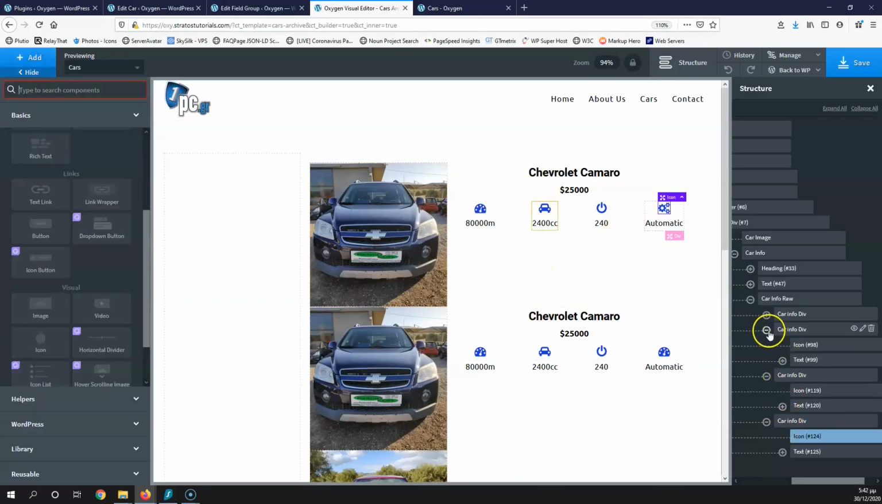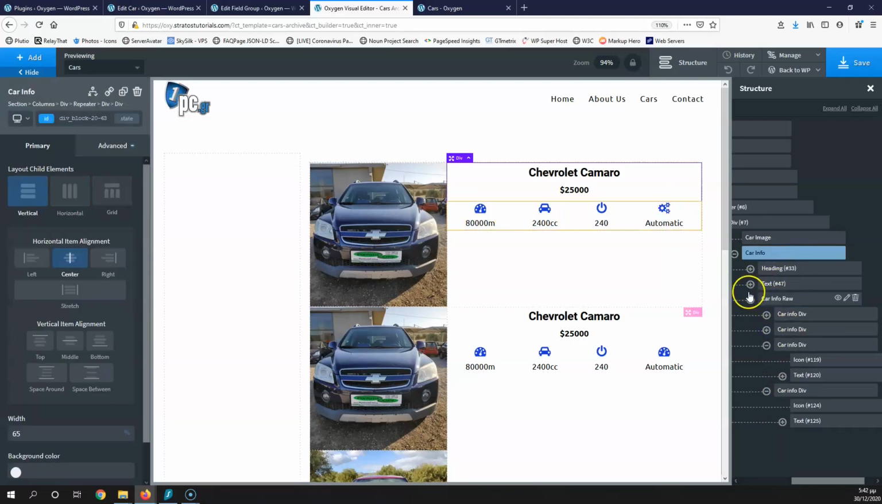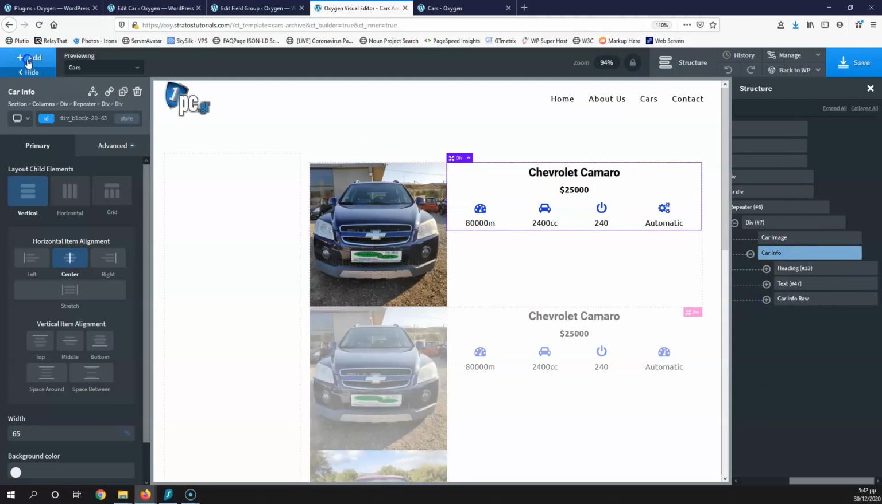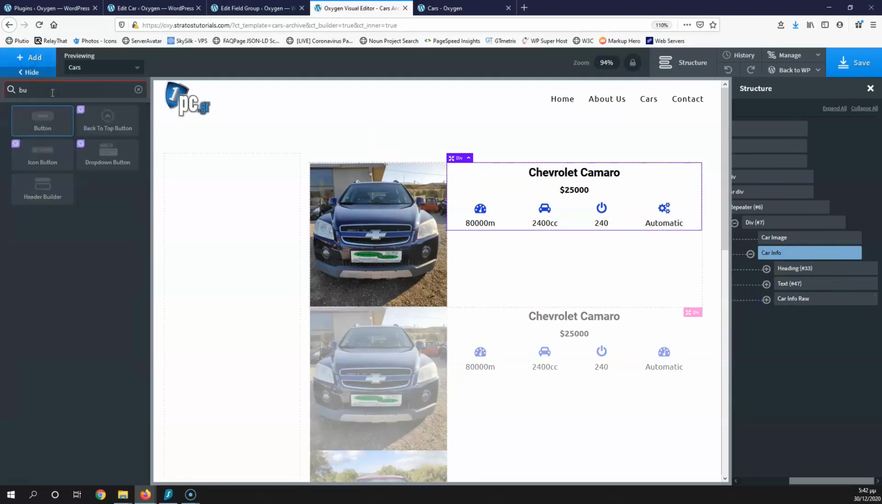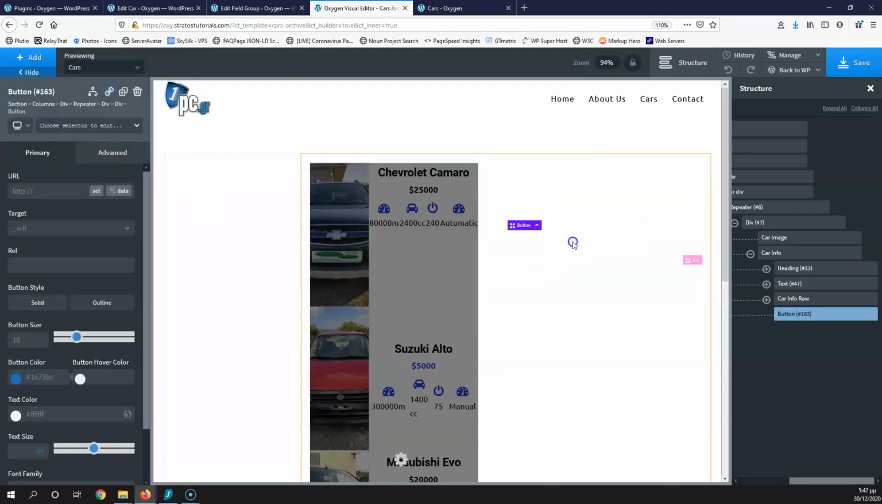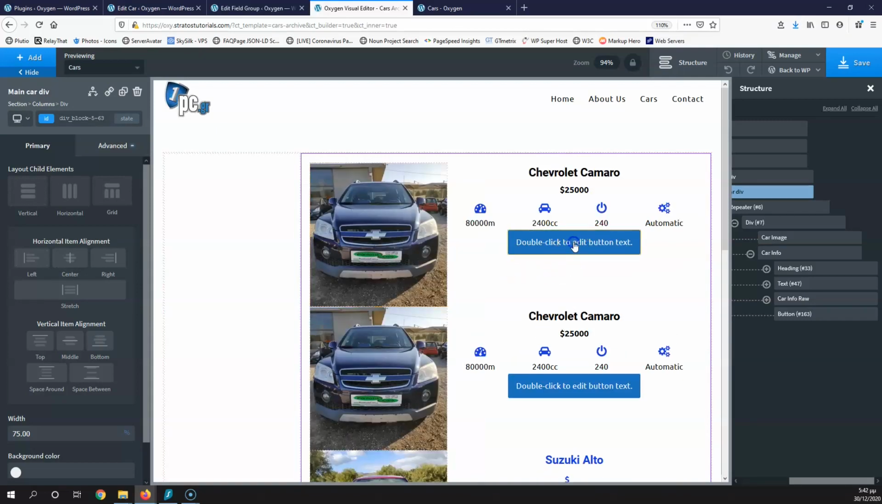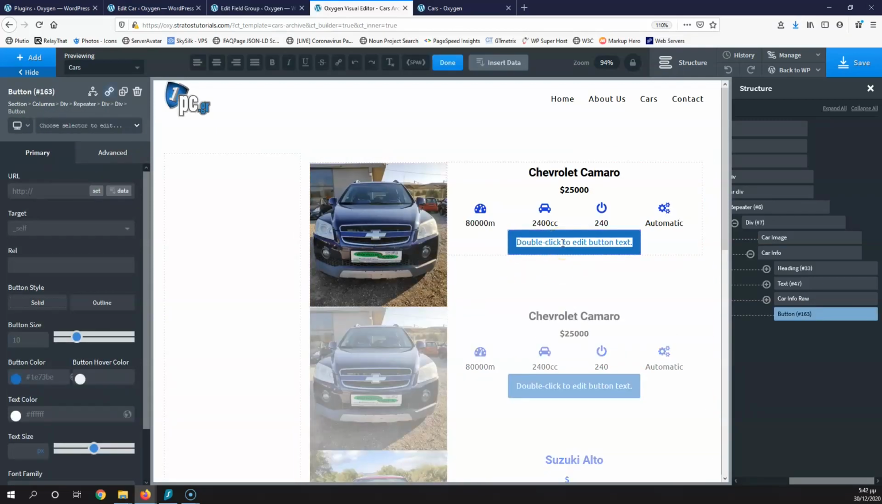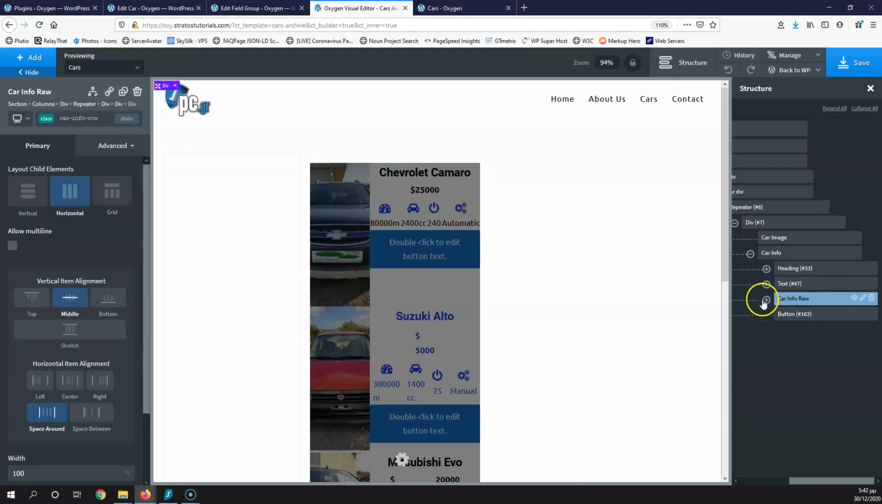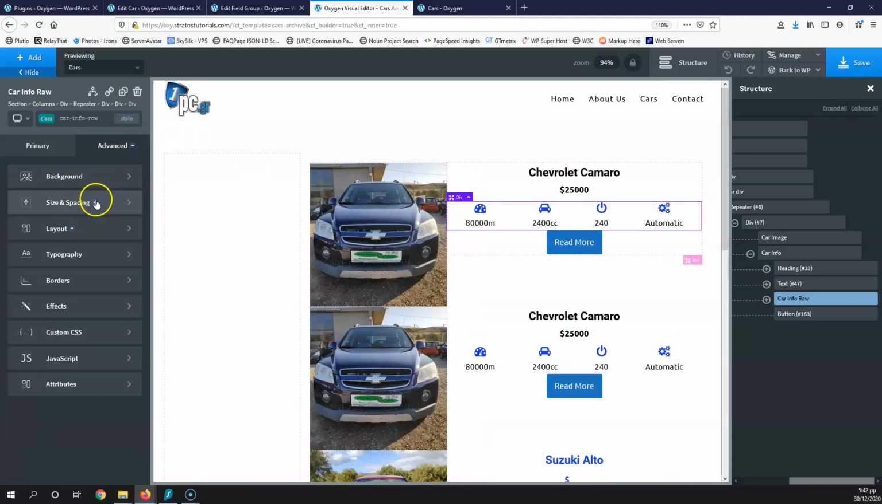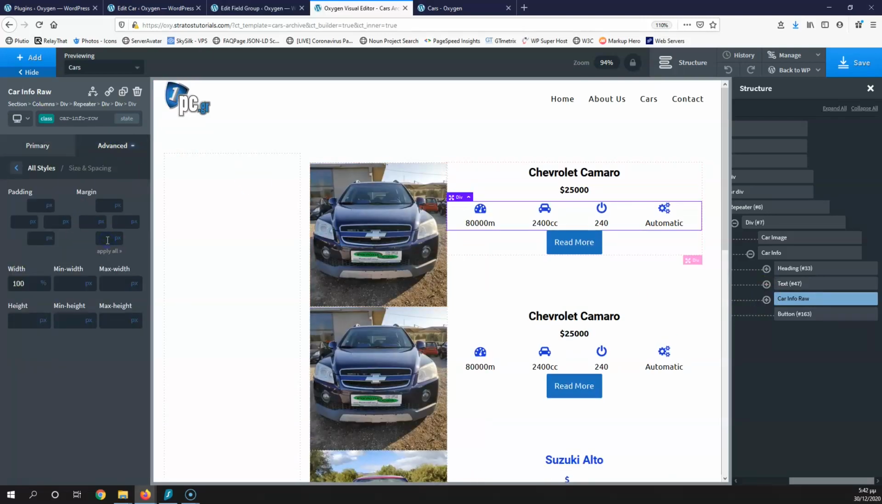And the button should go inside the car info row, no, inside the car info, this one. So I'm going to select that, and I'm going to add here the button. Okay, and this button should say read more. Okay, and let's give it a little bit of space underneath the car info row. Let's go to advanced, sizing and spacing, and put here 10 margin.